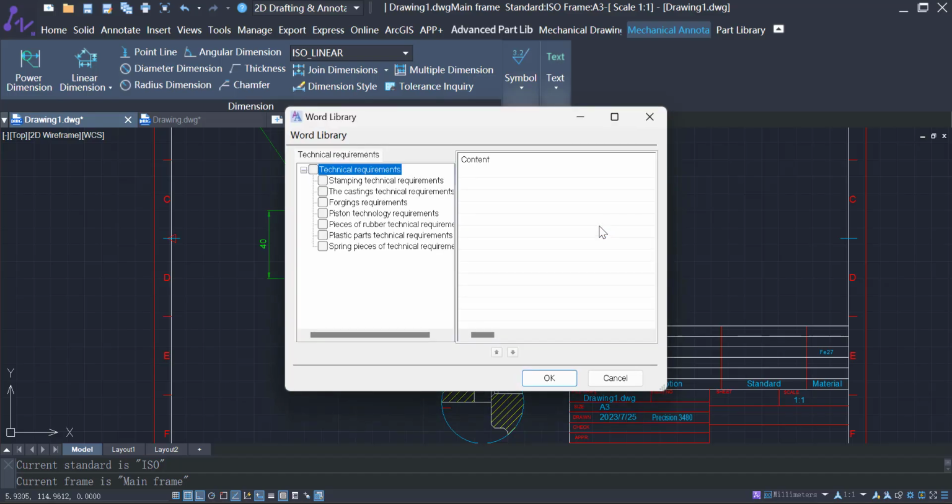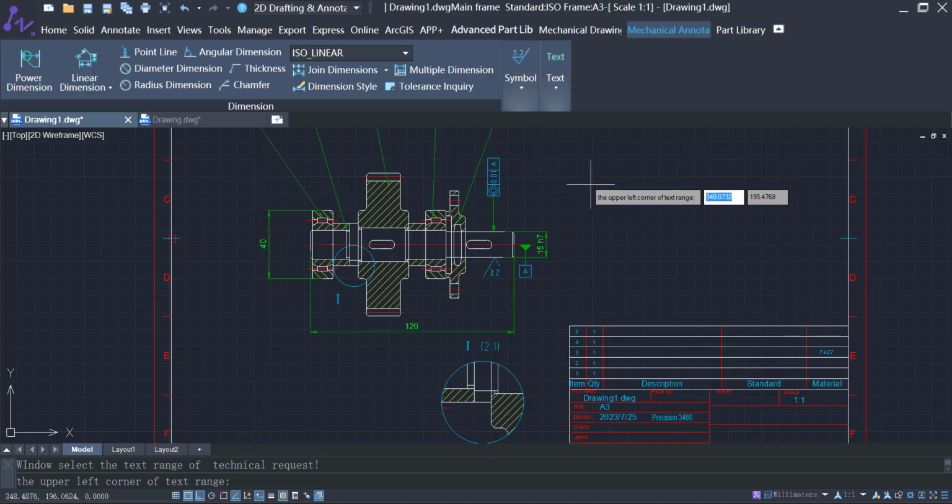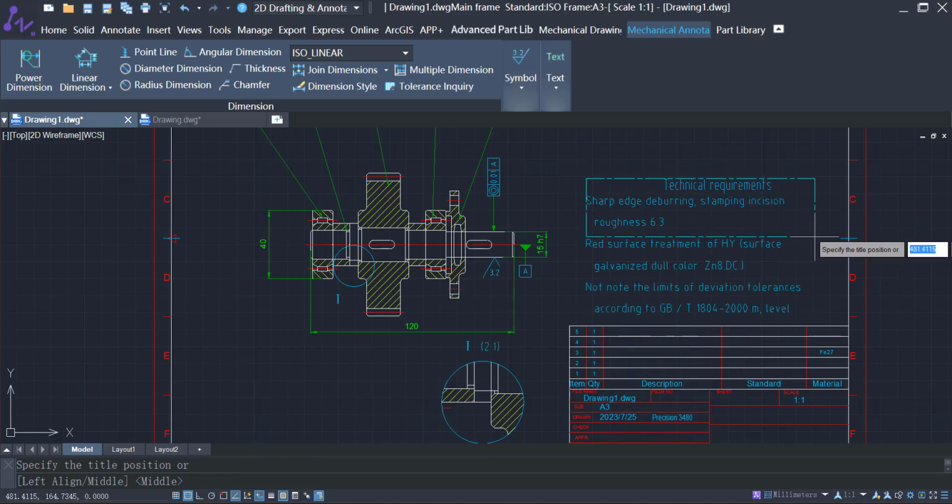ZWCAD MFG offers a rich library of technical requirements for you to choose from. And if that's not enough, you can also import requirements as needed.